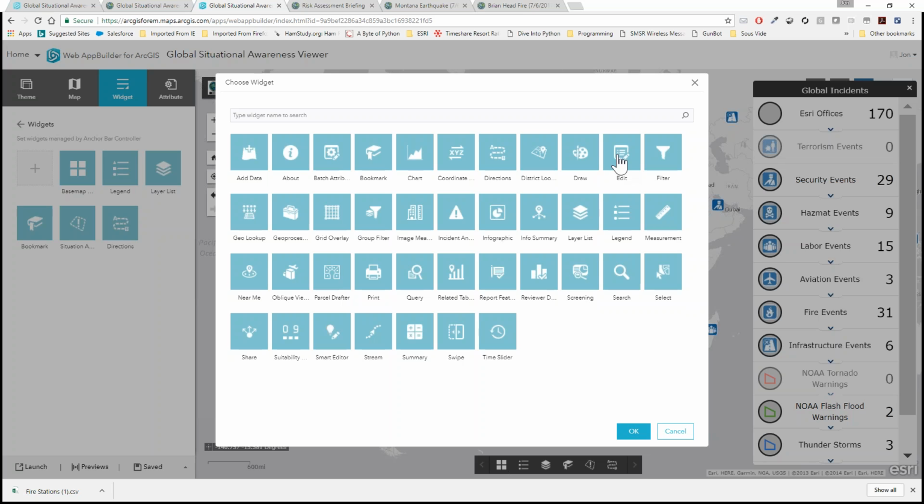You can also add edit widgets right in here, so you can edit within the app. And there's two different edit widgets. There's an edit, and then there's a smart editor, which have slightly different functionalities. And when you start adding edit, you can explore some of those widgets. There's really good help for all of these widgets available as well.